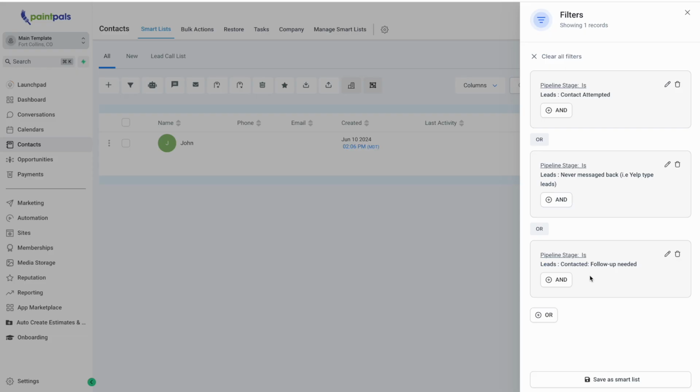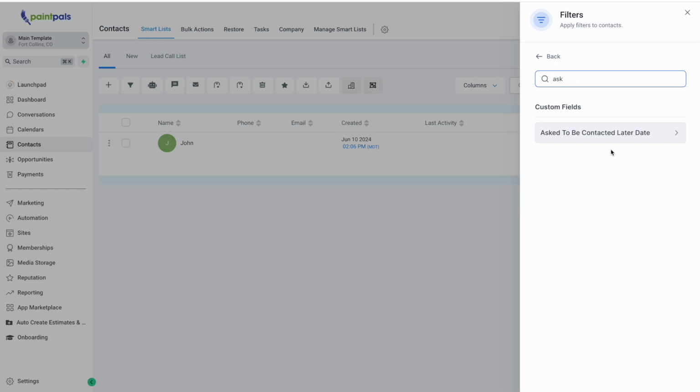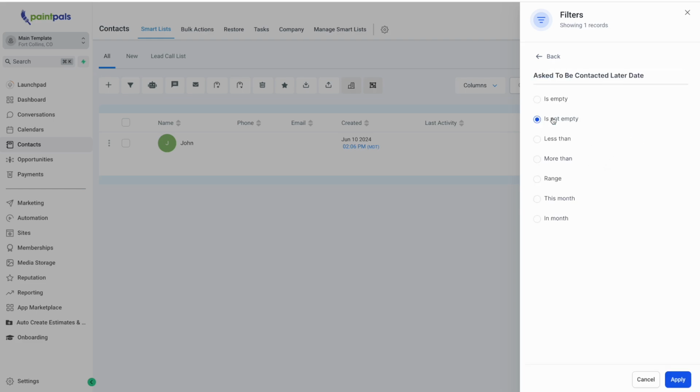So what we can do is I'm going to search for that field, asked to be contacted at a later date. So you can see we've got some options here. We've got is empty, is not empty, and we want to see everybody that's in there that does have a date, but we want to make sure that that date has already happened or is in the past.